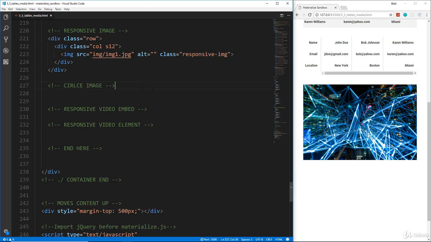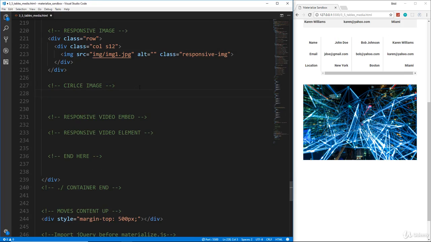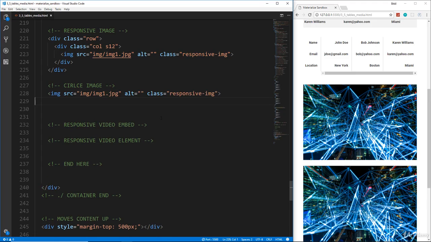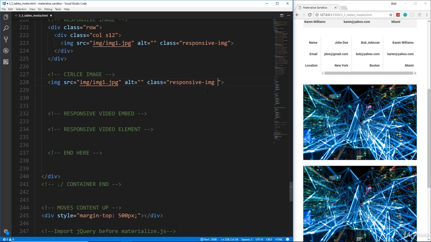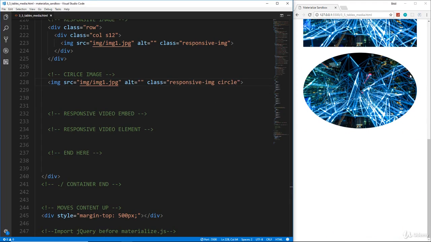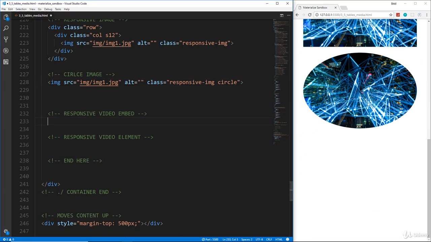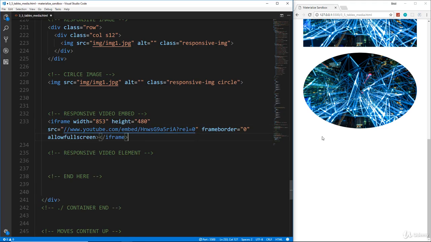Okay, now we can also make circular images. So if I were to take this and just add a class of circle and save, it makes it a circle or an oval shape, which looks really cool. If we want to do an embedded video rather, I'm going to just paste in an iframe for a YouTube video. It's just my channel trailer, and save it.